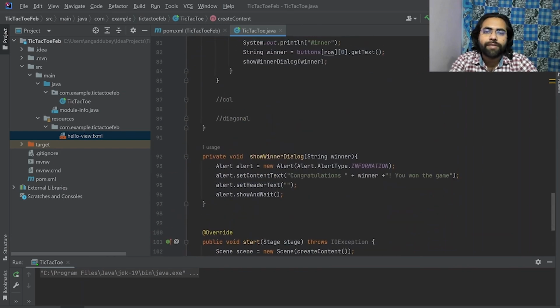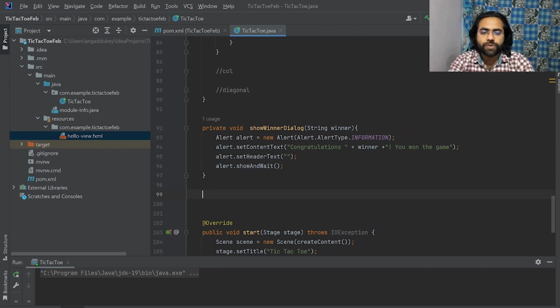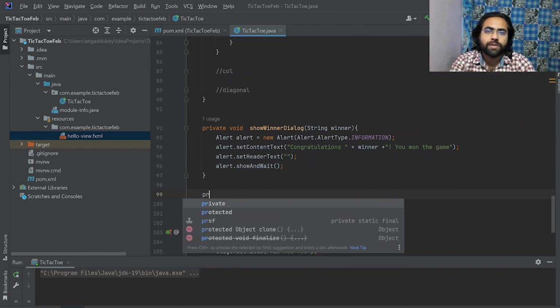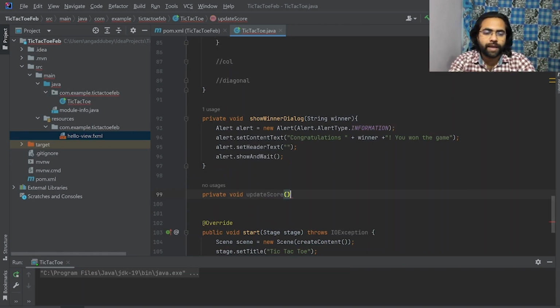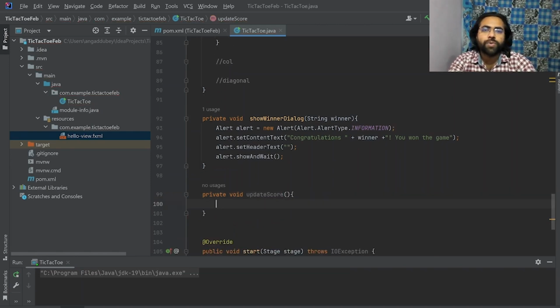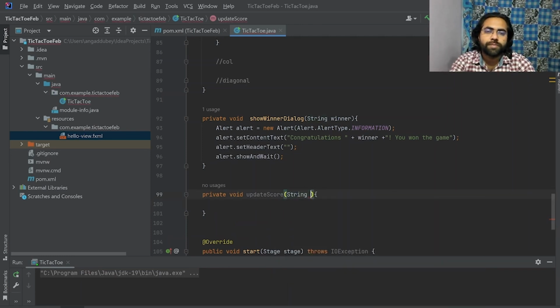Here I will write a method for updating our score. So private void update score. And in the score, I wanted to know who's the winner. So string winner. So how will we update the score? So we need some global variables.